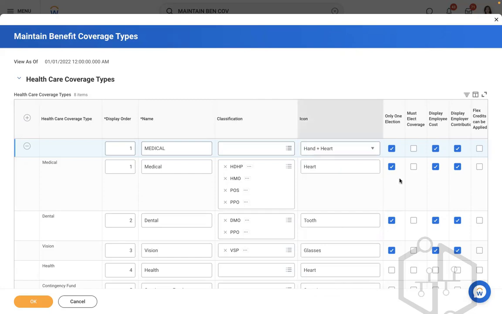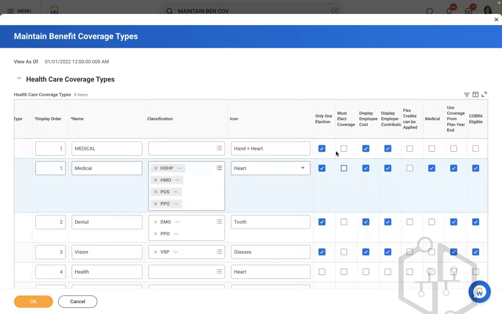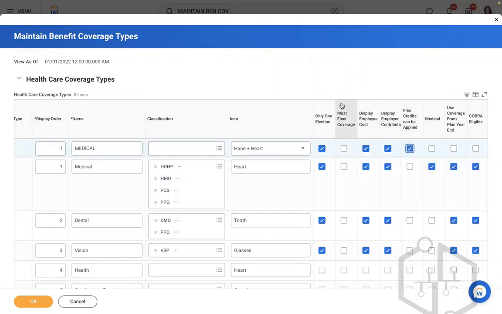You are aware of these: only one election, master coverage, display employee cost, display employer cost. If any credits are available, we're going to cover credits also. Let's select credits as well. Benefit credits means you have taken an insurance and paid some amount to the insurance provider and haven't claimed anything. At the end, you'll get some benefit, like a 10% or 20% discount to renew for the next year.